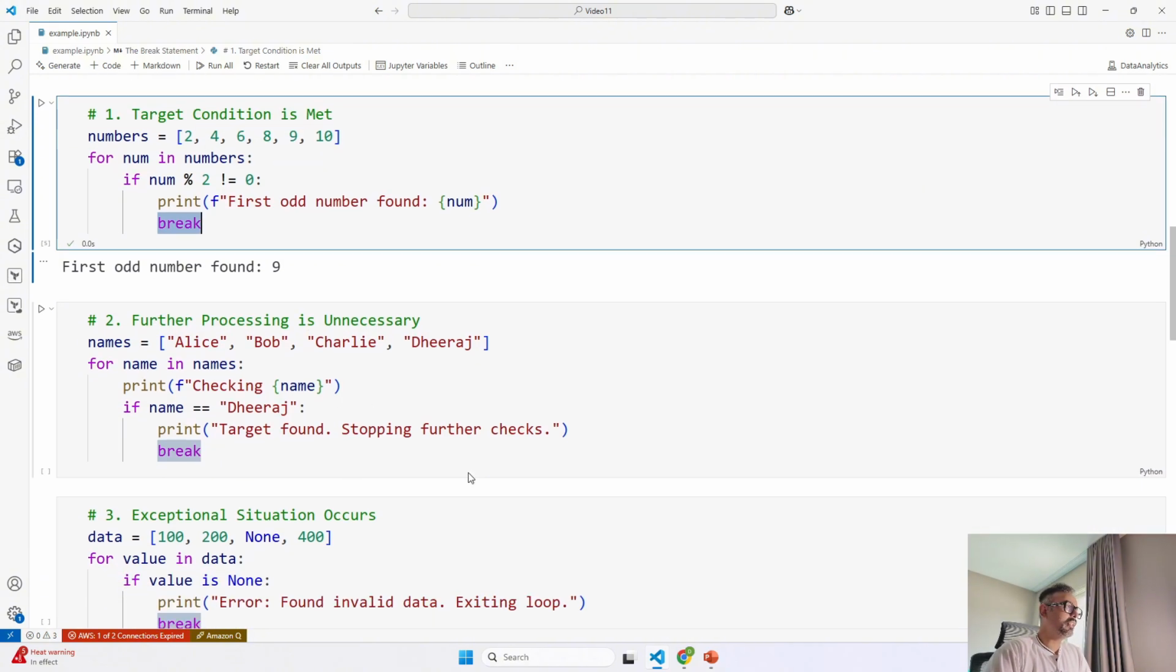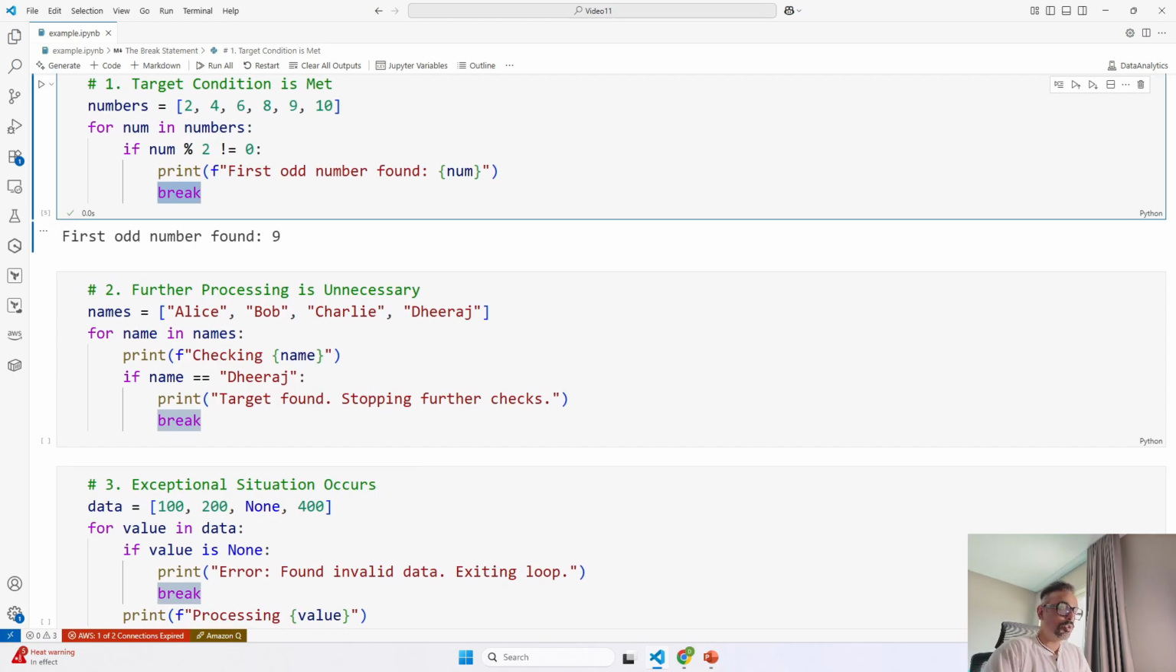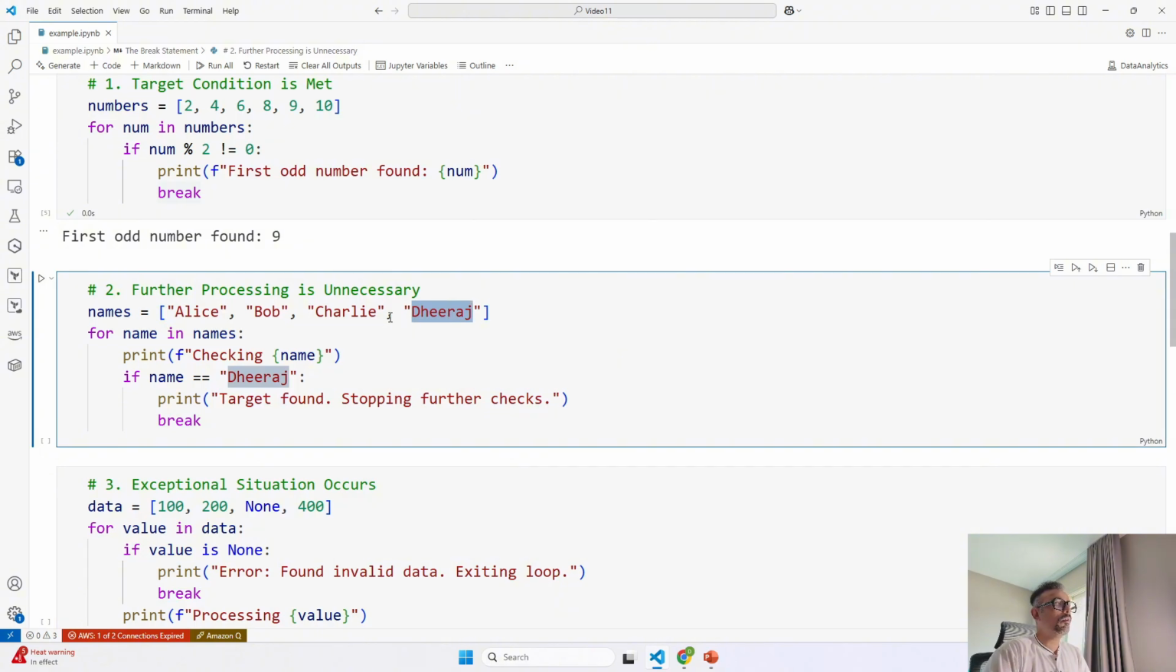Now let's see another example where the break statement can be used. In this code, we are searching for a specific name, that is Dheeraj. Right now my name is at the end, so it is going to iterate the entire list. But if I want to avoid unnecessary processing of other elements, I will just define a break here. In this case, it is going to terminate the loop once my name has been found.